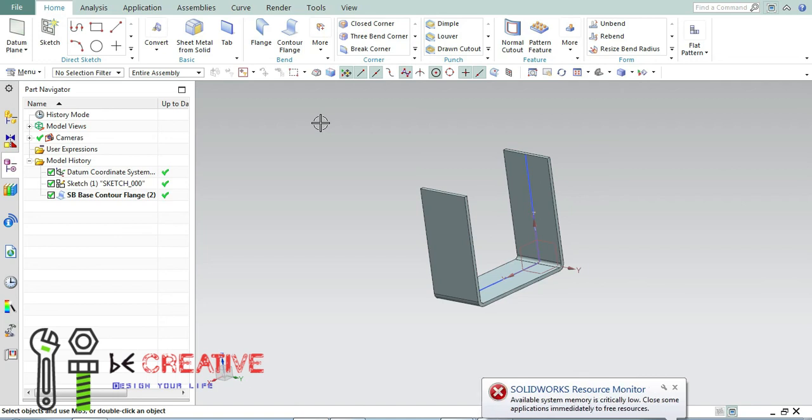I hope this video will give you some basic information on how we can create Sheetmetal in NX.